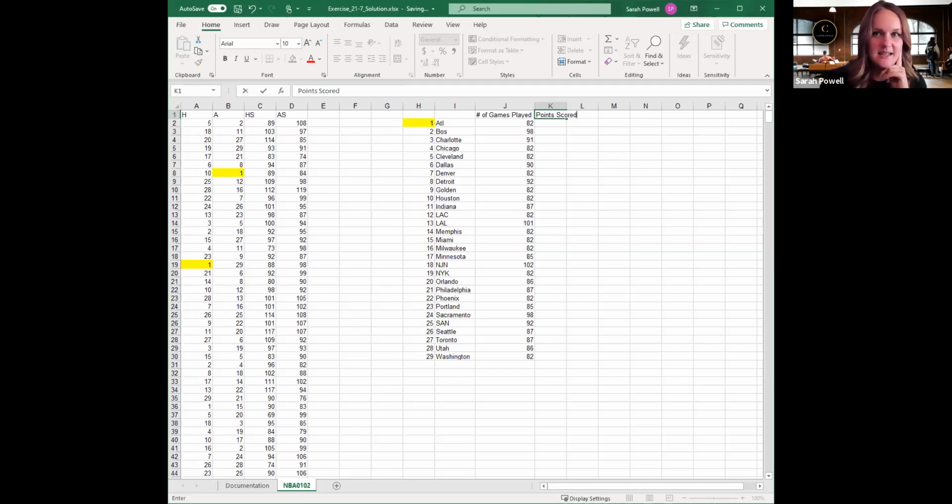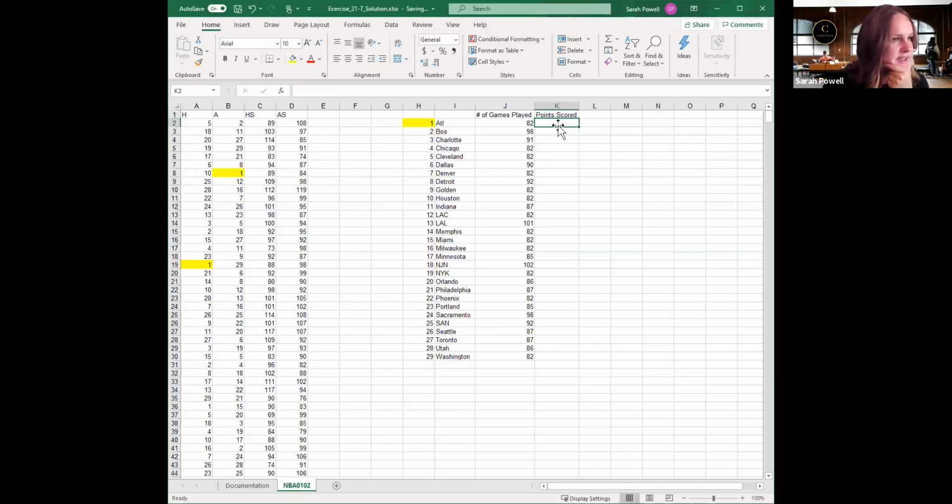That's the next thing I need to work on. Okay, so points scored. In this case, I don't want to count the points that are scored. I want to add them up. So I need to use a sum function, and what I'm going to do is pretty similar to the last COUNTIF, but this is going to be using a SUMIF formula.